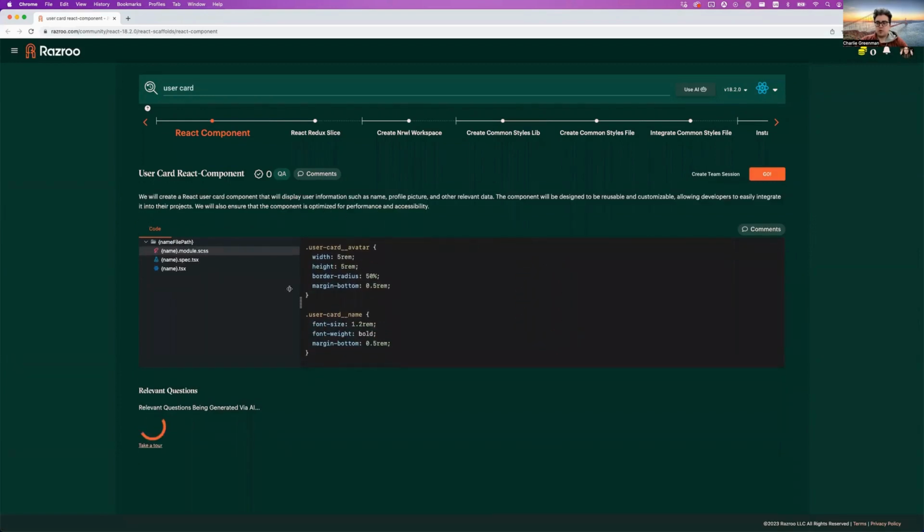It's going to generate my instructional content for me. In about another 2 seconds, it's going to generate my relevant questions for my application. Fantastic. So now it tells me what I'm going to do. We are going to create a React user card component that will display user information such as name, profile picture, and other relevant data. This component will be designed to be reusable and customizable, allowing developers to easily integrate into their projects. We will also ensure that the component is optimized for performance and accessibility.